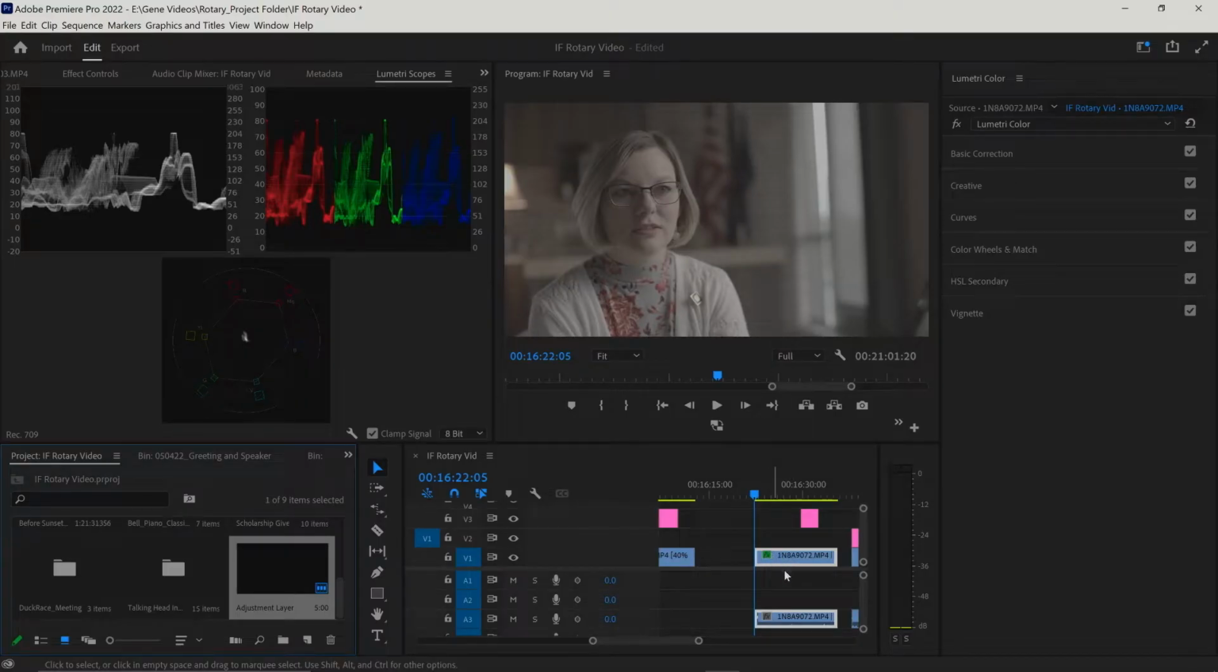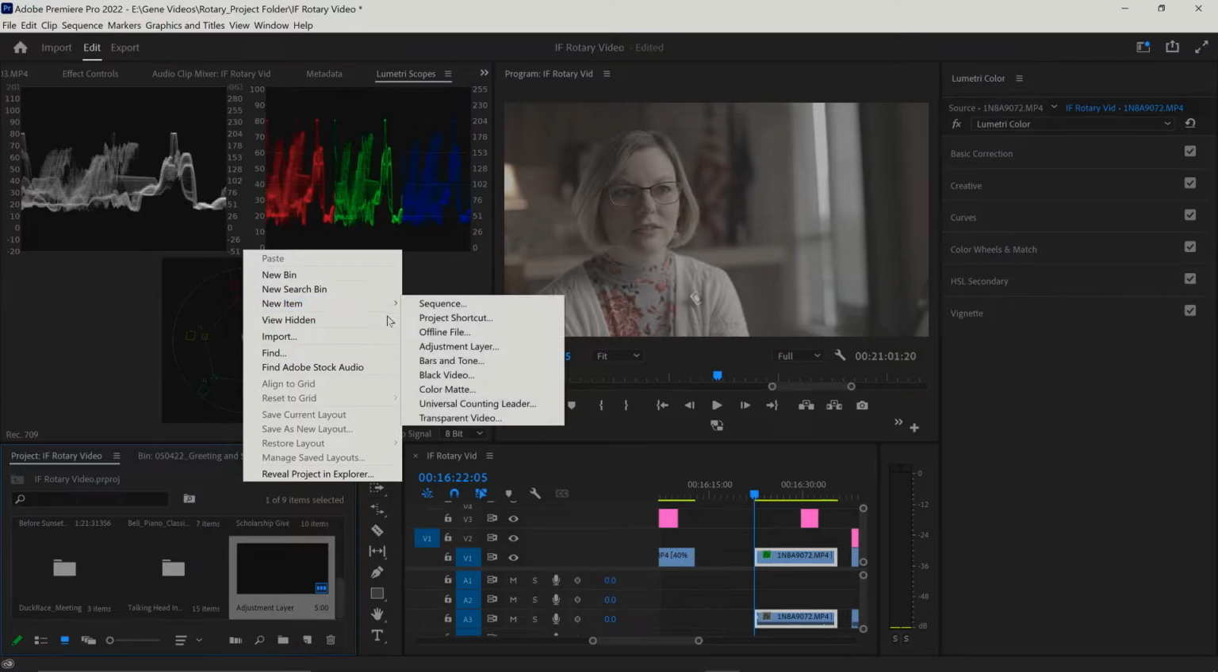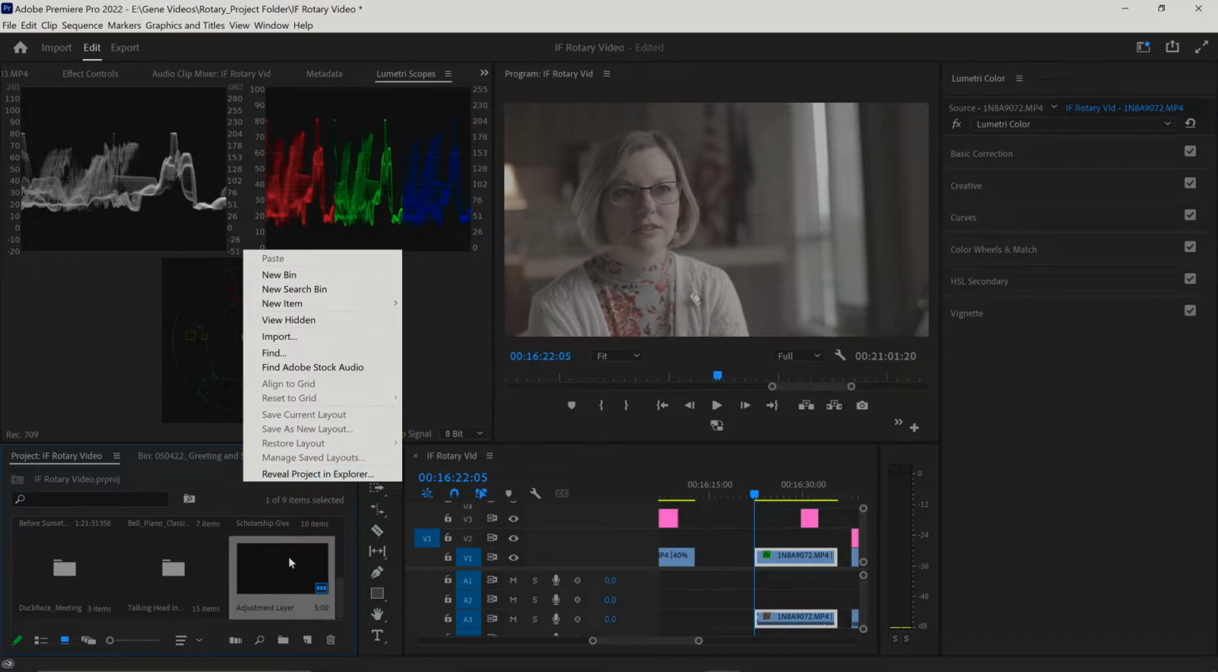A good habit to form is to avoid grading directly on the main video footage. What you want to do is create your adjustments on some form of layer, and Adobe calls these adjustment layers. To create an adjustment layer, go into your project panel, right click, and then click on New Item, then click Adjustment Layer. It would add an adjustment layer into your project panel.